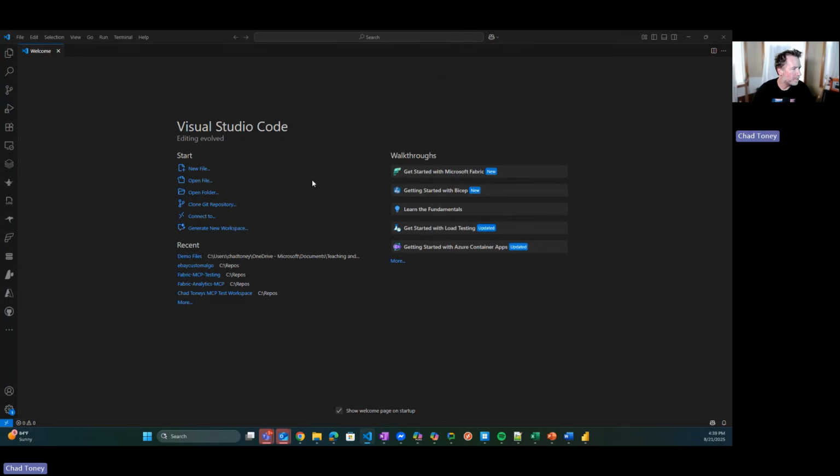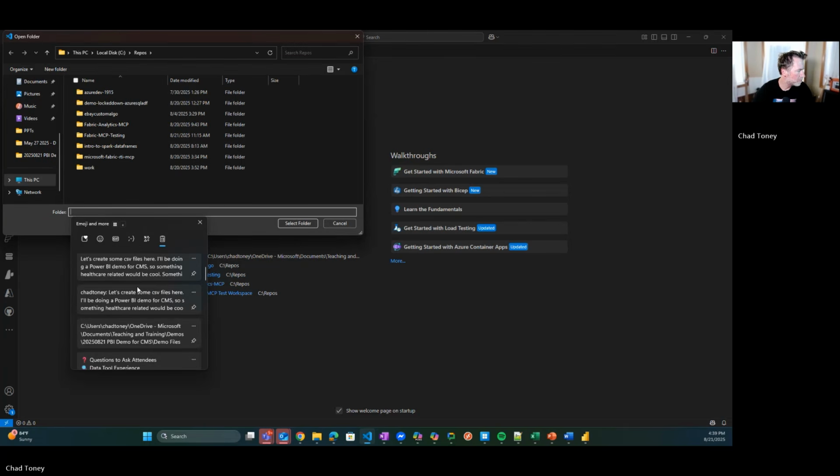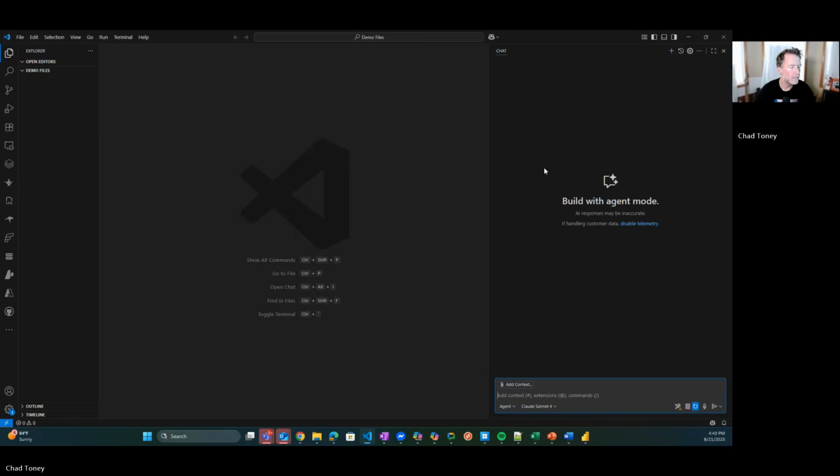All right, I'm going to open a folder. So I just made, okay, so I have my folder open here. And I have turned on chat. So I have GitHub Copilot chat on the right. And I made sure I'm in agent mode here, which means it can actually build things.